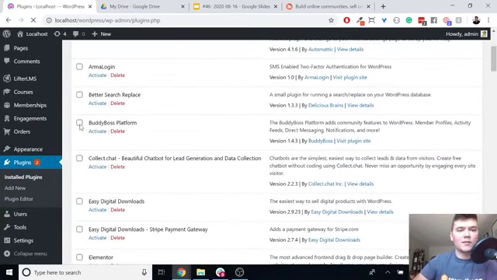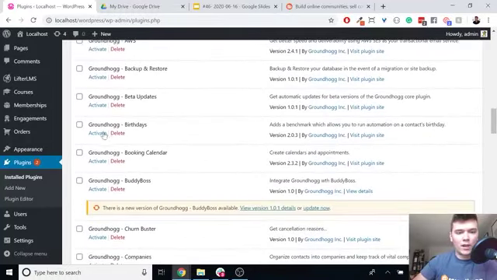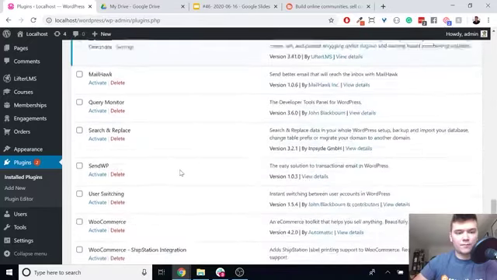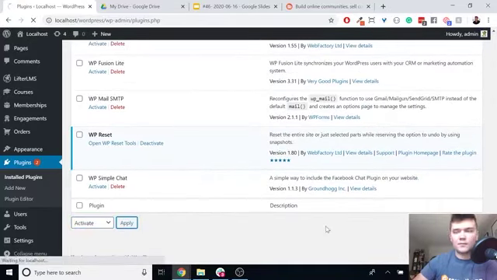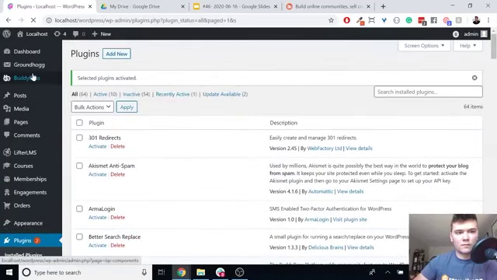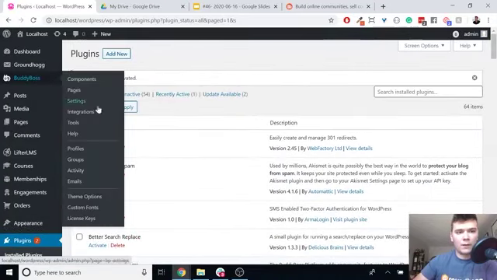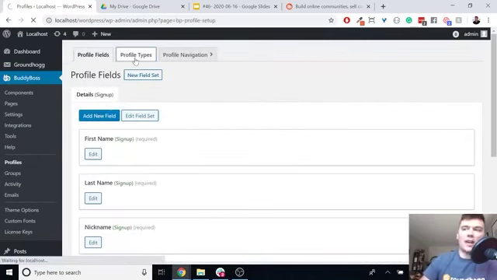It's not active. All right, so we're going to make sure that that's active, and we're also going to make sure that the integration is active as well. Activate. There you go.